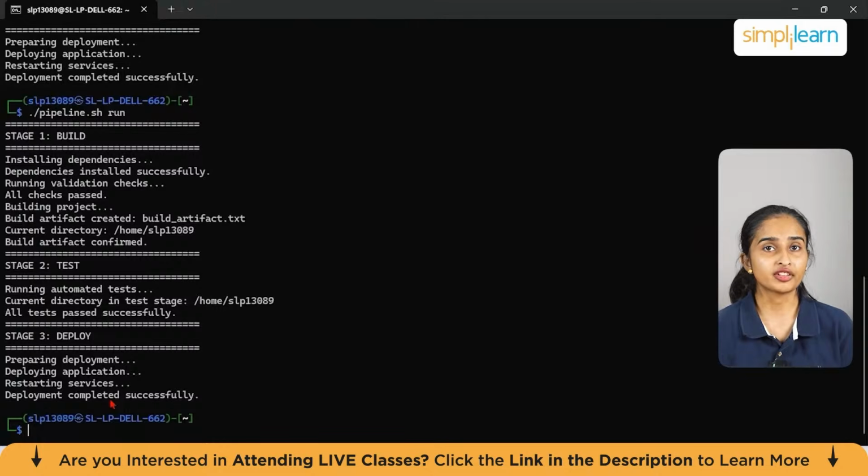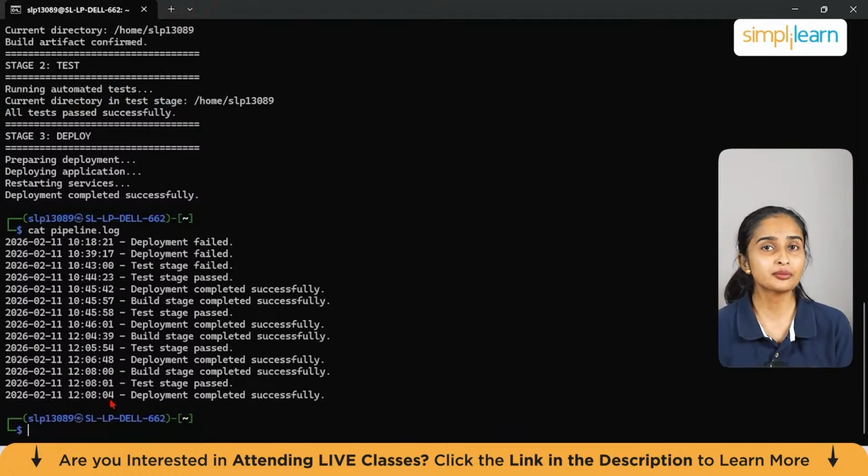Finally, I will display the log file. This file contains the time-stamped entries for build completion, test results, and deployment status. Logging provides audit trails, debugging information, and execution history. In enterprise environments, logs are centralized using monitoring tools. Here, we simulate that observability locally.